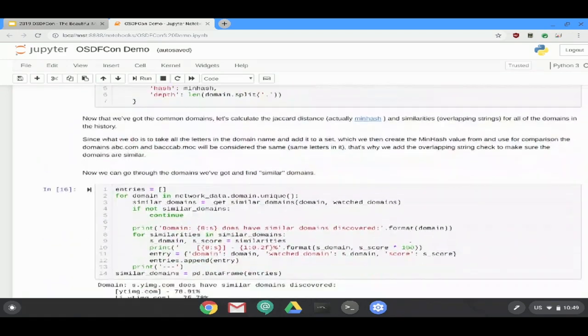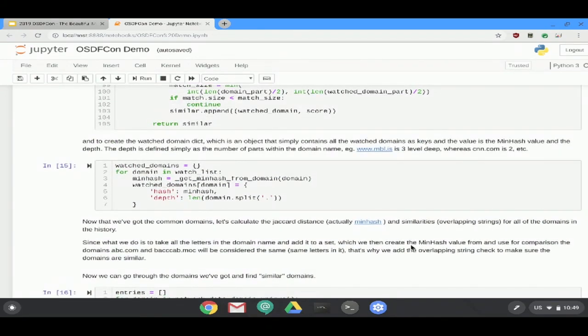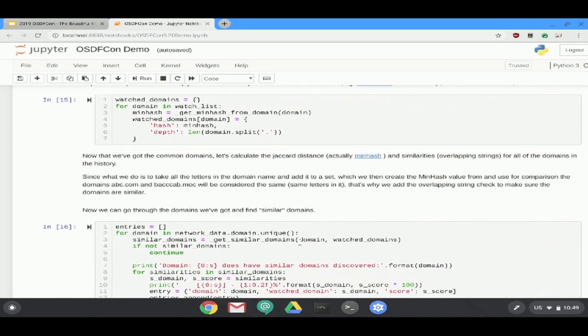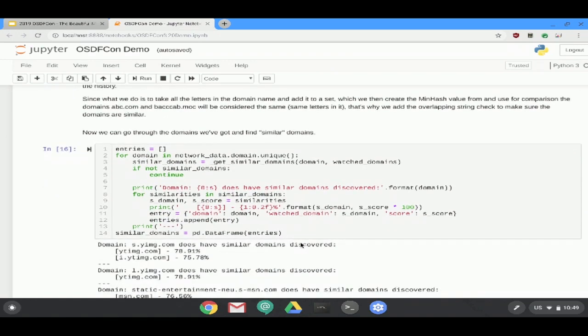What we do then is we calculate a min hash value. Basically what happens is that we take the domain, we split it up in a set of characters, and then we calculate a min hash value. And then we can use that to compare against other domains using Jaccard distances. We don't really have to know all of this stuff, but it's just a simple statistical probability of two sets being the same.